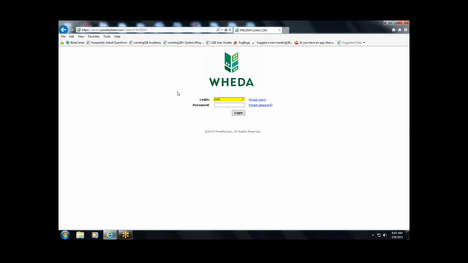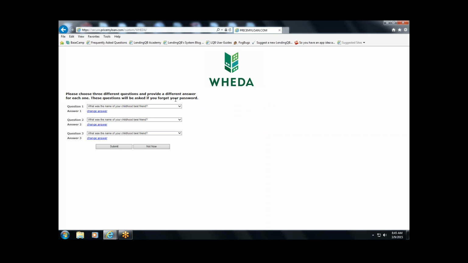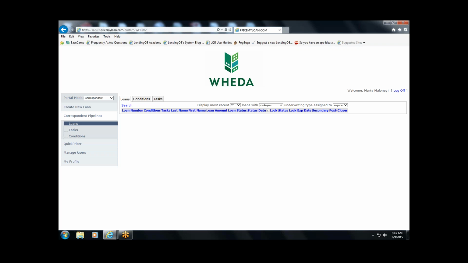So I'll sign in here. In the correspondent channel, things are a very simple process. It's essentially just two points of contact within the portal between the lender and WHEDA. You're going to have one point of contact when you register and rate lock the loan, and another after you close, when you upload the closing and origination docs to WHEDA for our review. I'll go through the entire process from beginning to end.